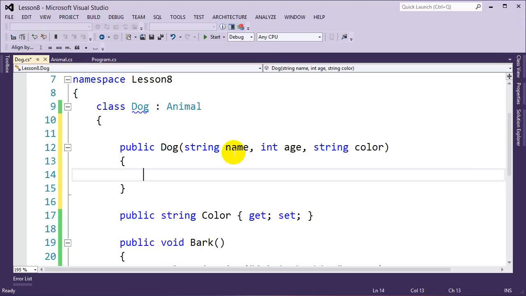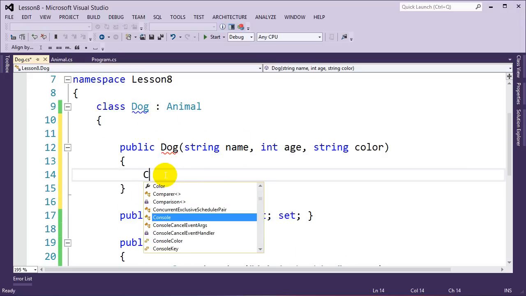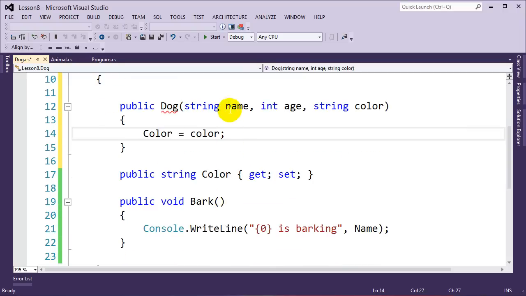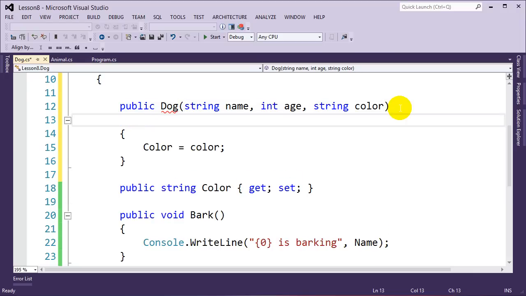Now, the first thing I want to do, this is going to error, the first thing I want to do is just set my color equal to color. Now, I don't have to go name equals name or age equals age, because I'm going to pass that into the base class constructor. And then that will do it itself, because that constructor already has that programmed. Now, to call the base class constructor, it's just a basic syntax. I'm gonna go here and hit enter, and it will bring me to this line.